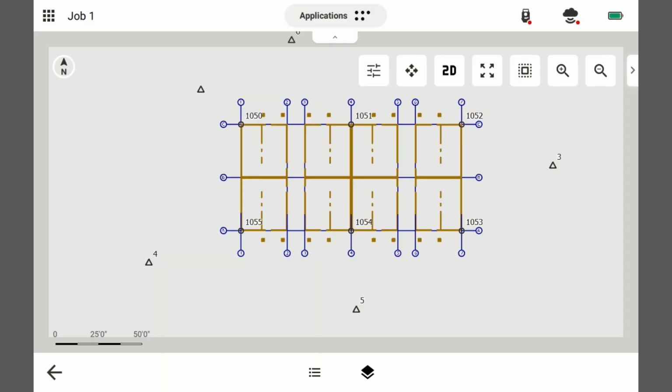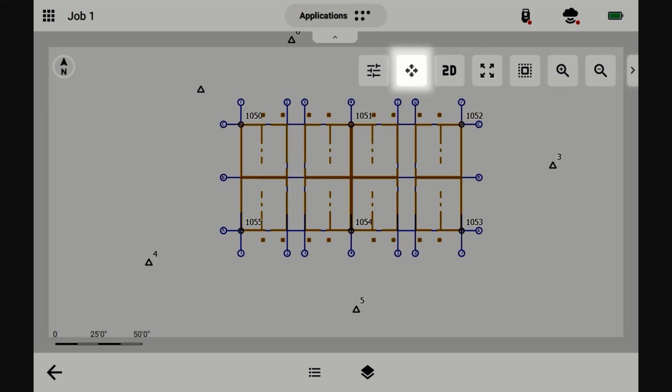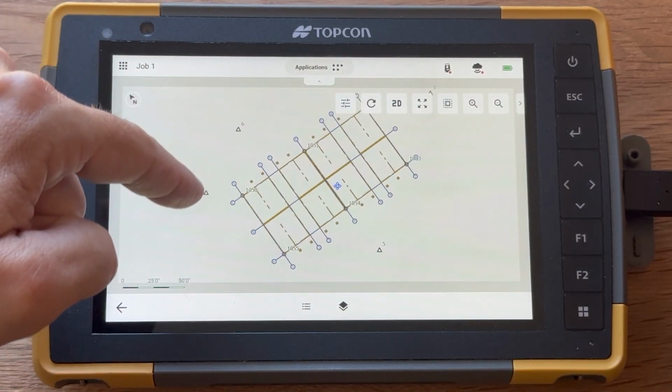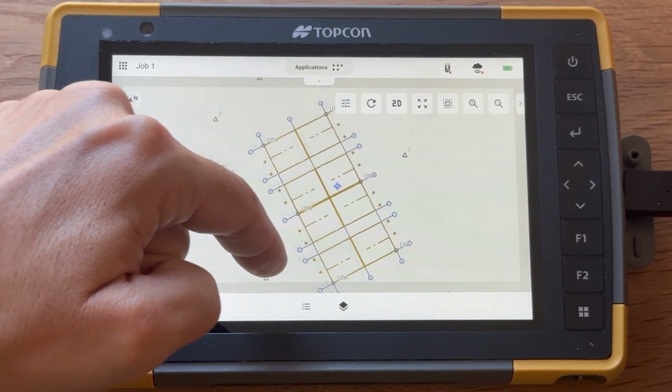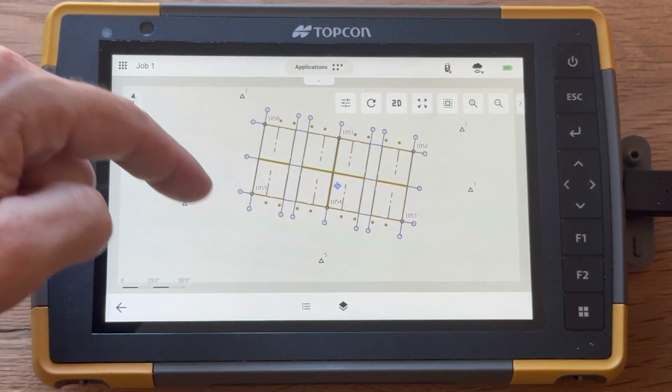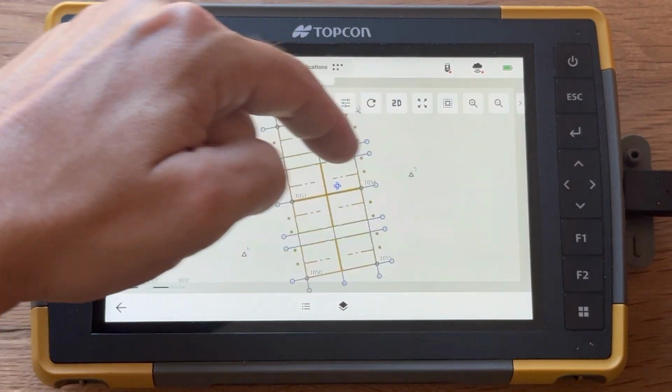So if I press this drag rotate button, I can change it to rotate. Now if I just drag my finger around the screen, I'm rotating it. I can't pan it, I can only rotate it.